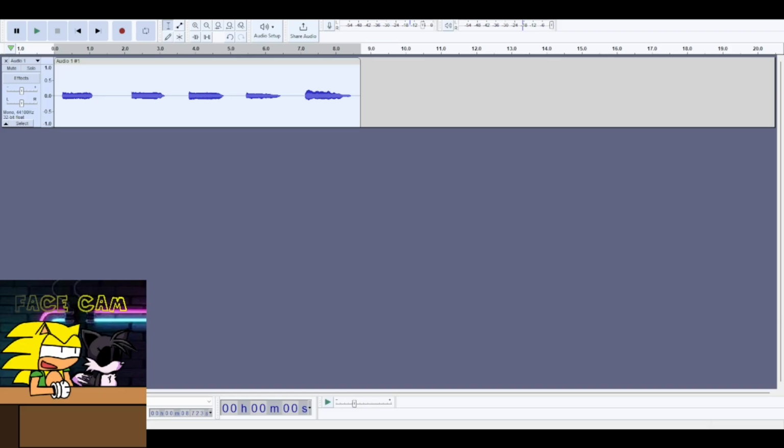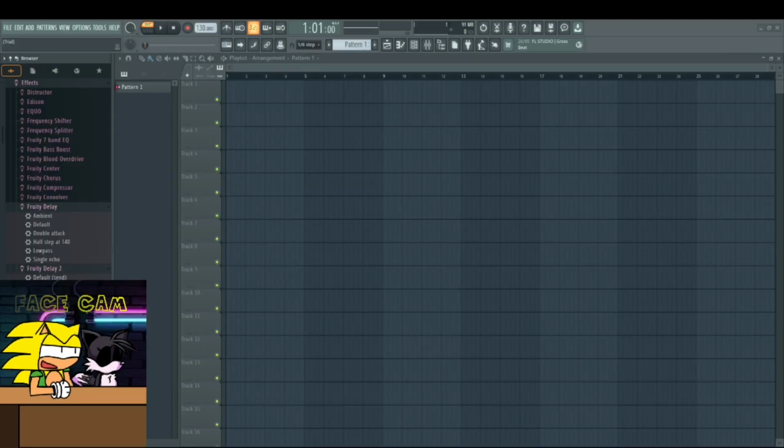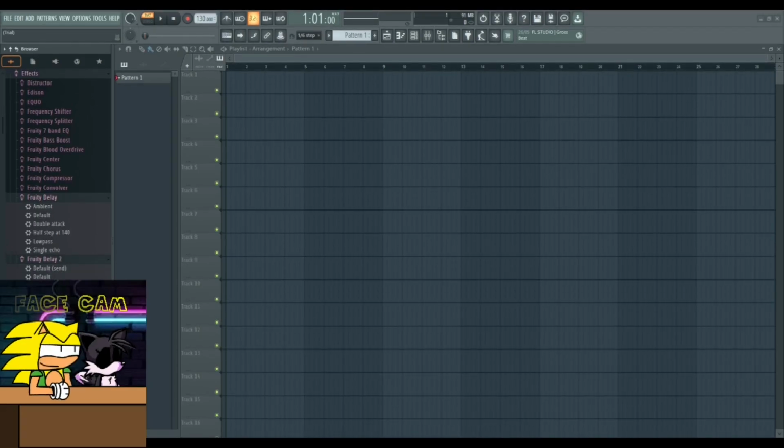Next step in the process is open FL, if you have it. I'm using the free trial mode version. Don't worry. So once you've got FL open, assuming you have it. If you don't, then you can just skip to the next method right now. I don't care, because that's pretty much what you need to do at that point.